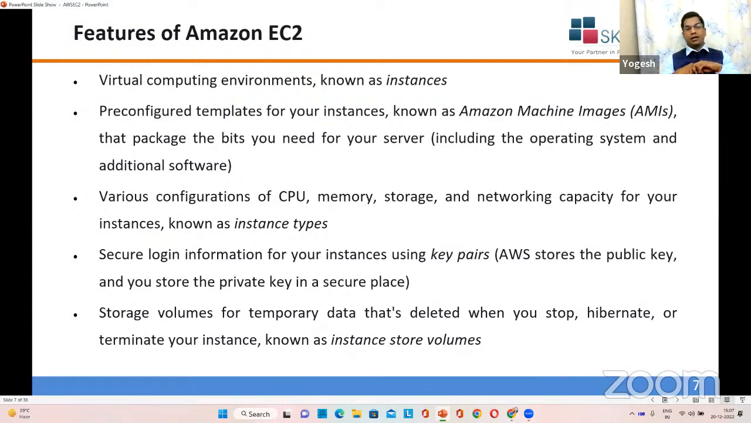Now, when I say tiny computer, I can have many tiny computers for my applications, right? Then come configurations. There are various configurations available, various configurations of CPU, memory, storage, networking for your instances. So that's what I said in the outline also. There are different types of instances in EC2, right?